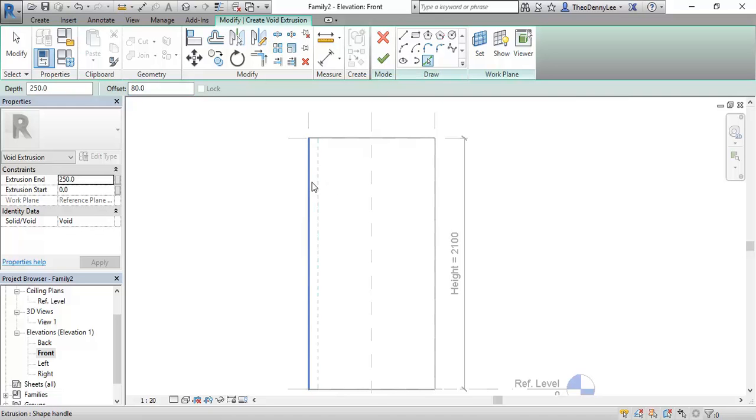So now I'm going to go onto the edge of one of those sides of the extrusion. But before I click anywhere, I'm going to, again, just make sure it's highlighting it.